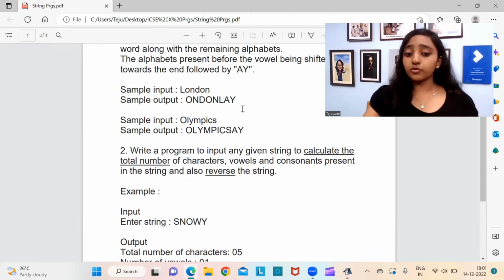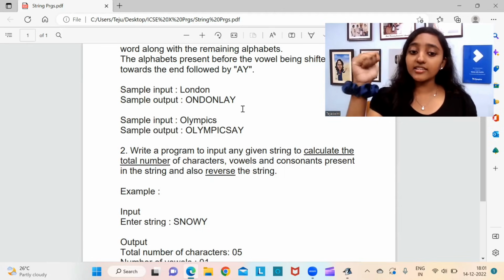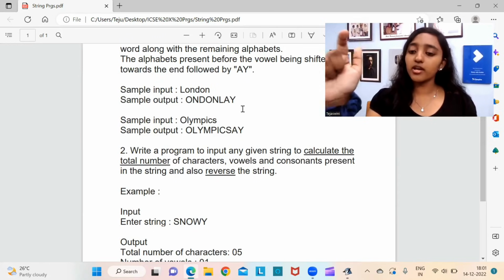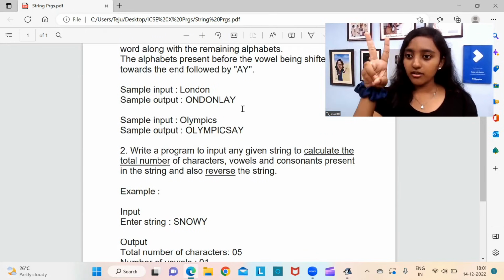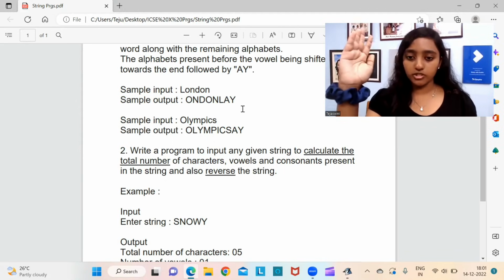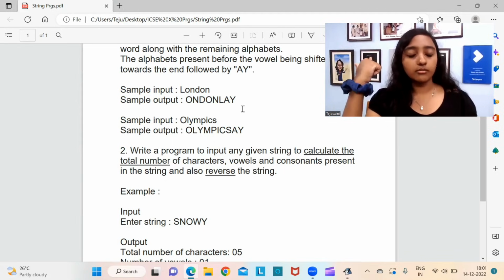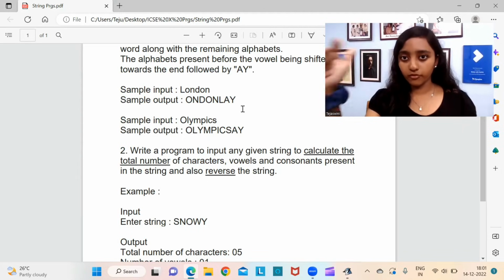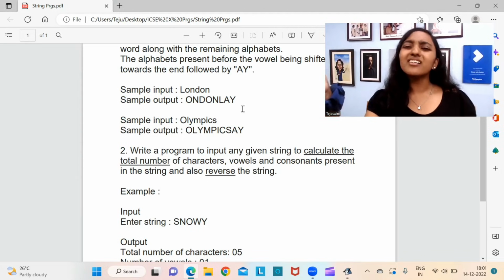Write a program to input any given string. Calculate the total number of characters, vowels, and consonants present in the string, and also reverse the string. Two things to do. One, after you input the string, you have to do some counting. You need to be counting the number of consonants, the number of vowels. Total number of characters is simple because total number of characters is what? Length of the string will be the number of characters in the string.